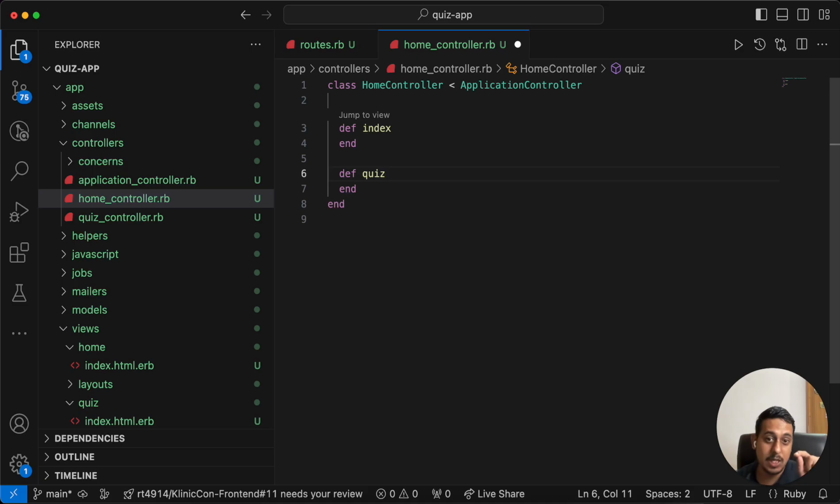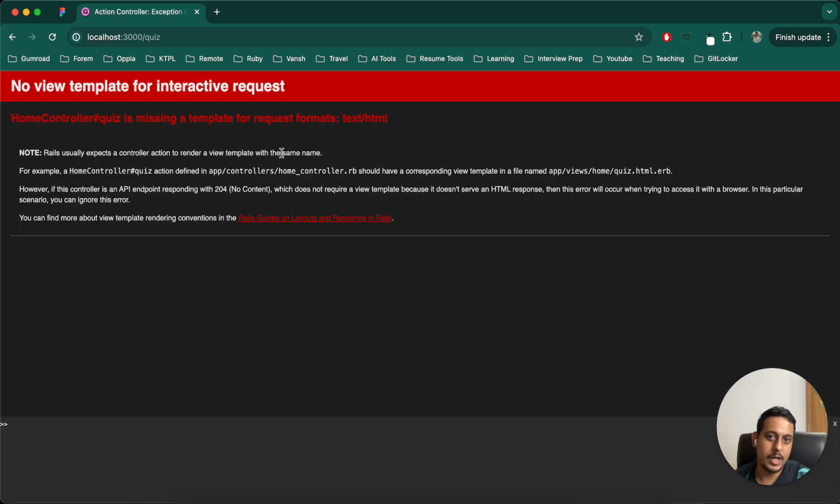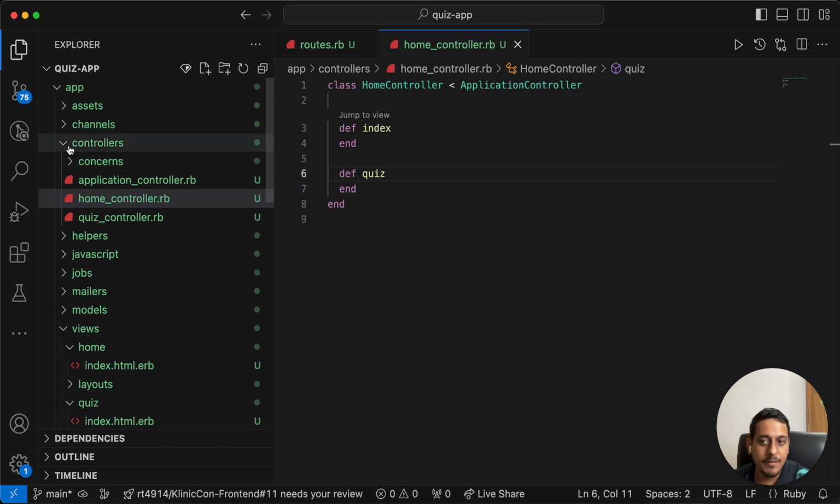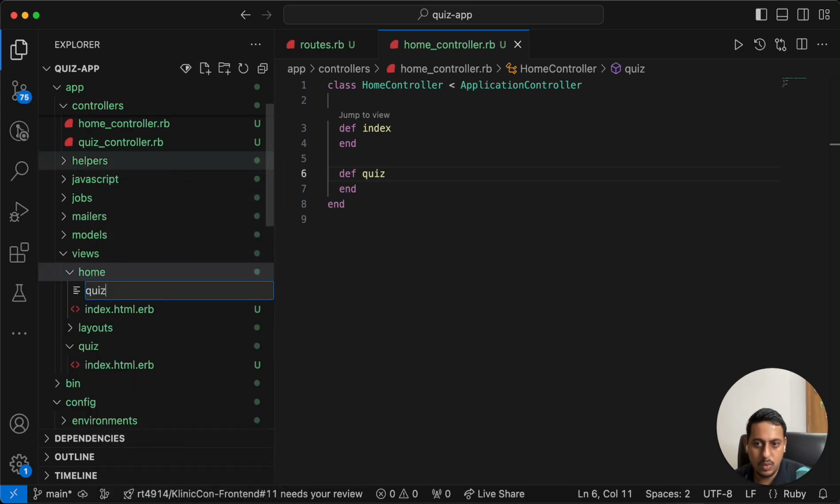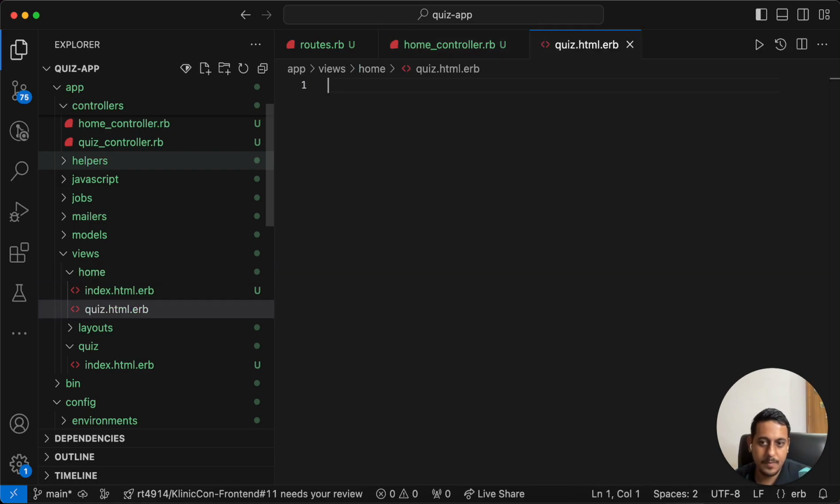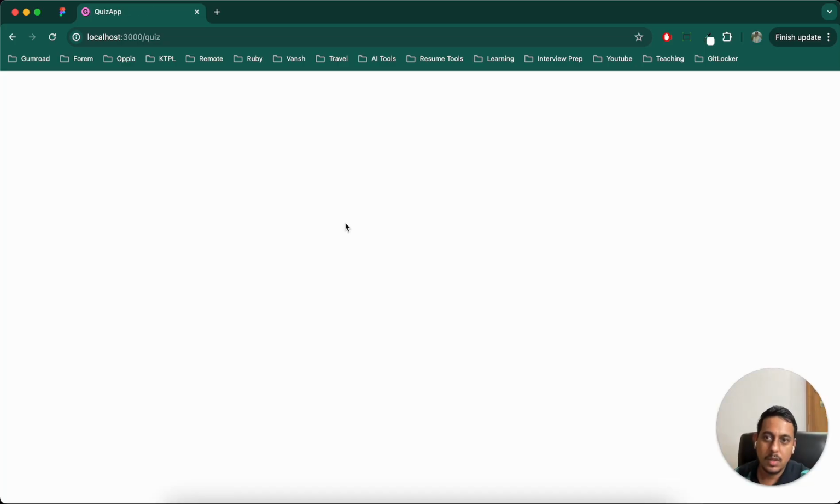Will it work? At this point, will it work? No, it should not. Why? Because we haven't created a view. So how can I create this view? I can go to home, and inside that, I can create a new file called quiz.html.erb. It is blank, and you can see.